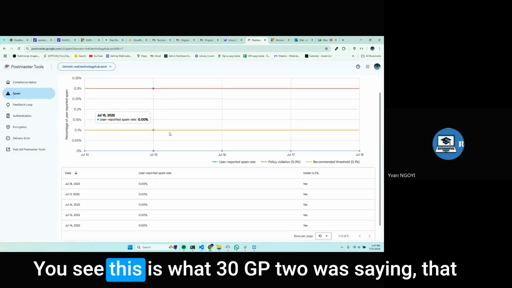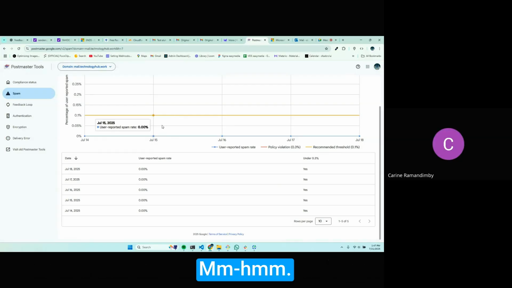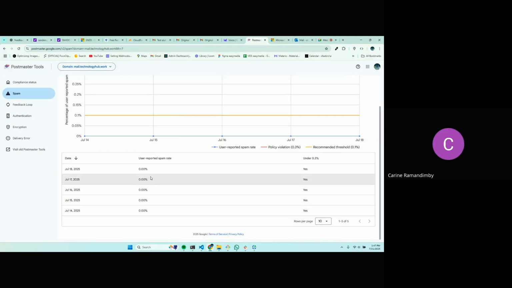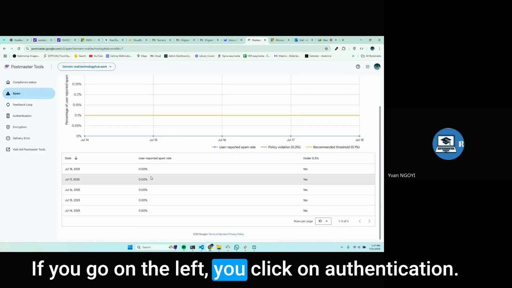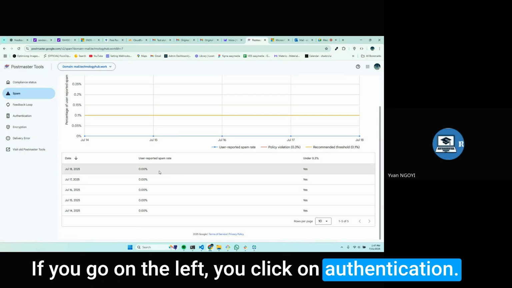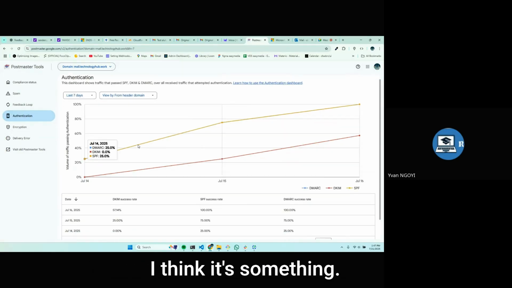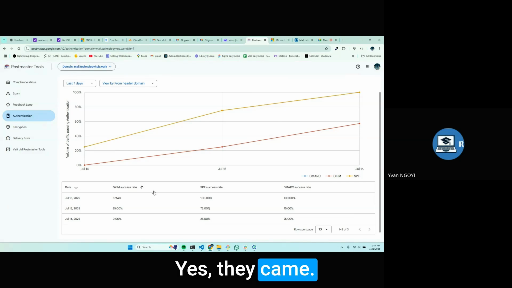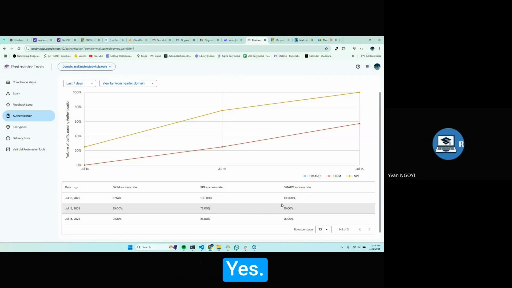You see, this is where ChatGPT was saying that you can see only the root code. The aggregate rate. And now, okay, we are good. On the left, you click on authentication. Yes, there. You can see DKIM here. DKIM, SPF, everything. It's doing well. Yes, DMARC you can.